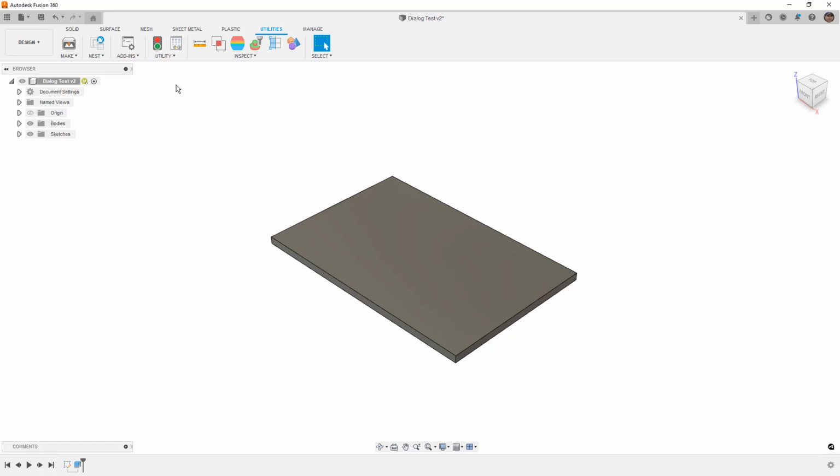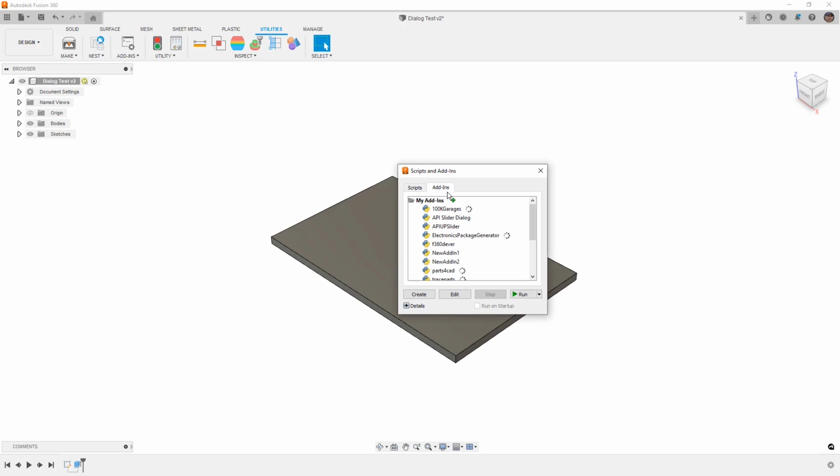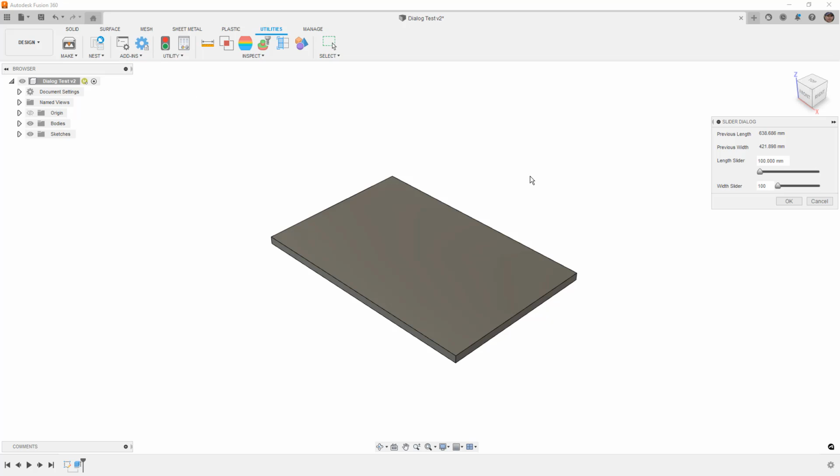Go back to Fusion, and let's run this add-in. So API slider dialog. Now when we run it, we should see that we have values that are read-only, so we can't click on that box and edit them. And it's telling us that the previous length, 638, 686, the previous width, 421, 898. And you can see that I can modify these sliders, but they still don't do anything. They're not connected in any way.